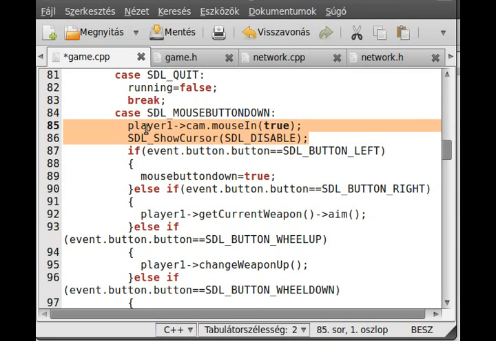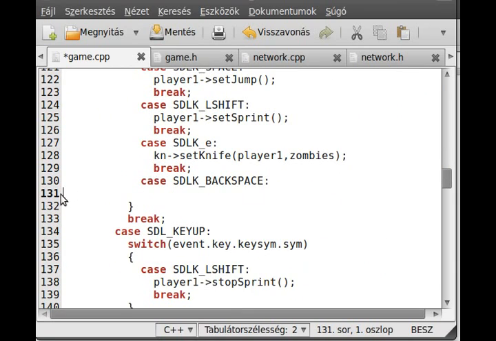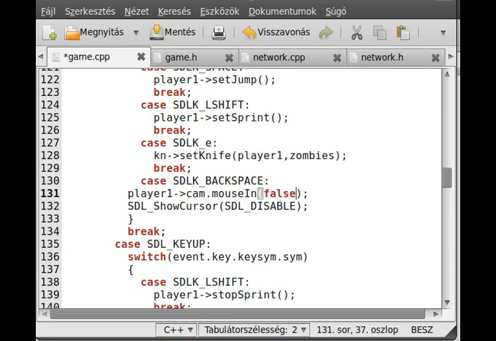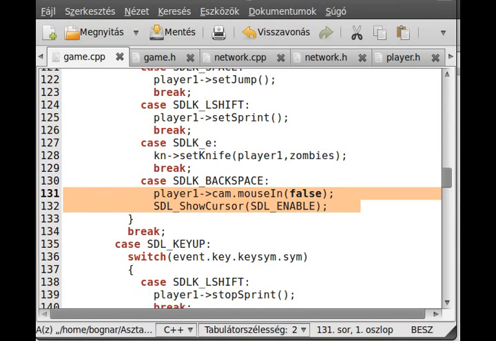This is it. So the same way as I set the mouse to true, except I will set the mouse to false and enable showing the cursor, so I can change between different windows. It will be easier to demonstrate in this way. Okay, so let me compile and start the game again.